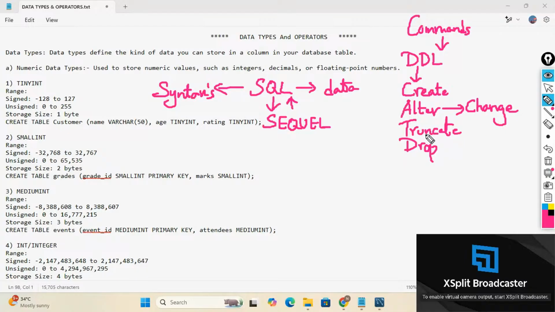Then we also have truncate. Truncate is actually removing the data, but the physical structure of the table will be as is. So when you use this truncate command, all the records, all the data points that we have for a table will be removed, but the table will be as is.